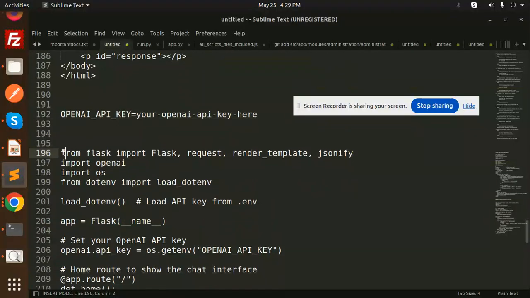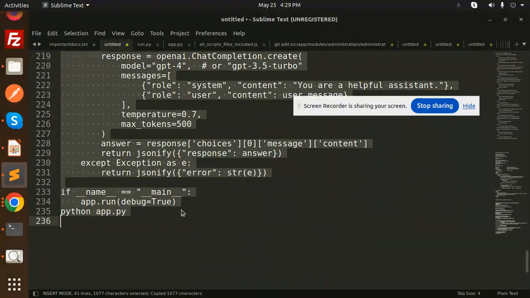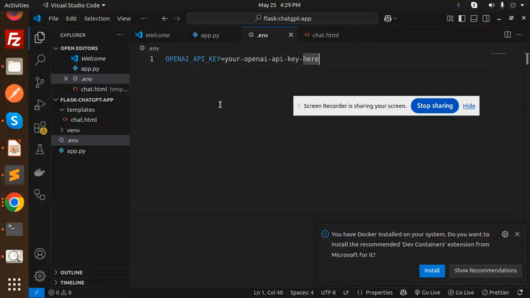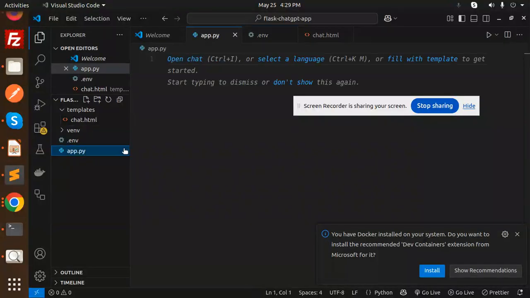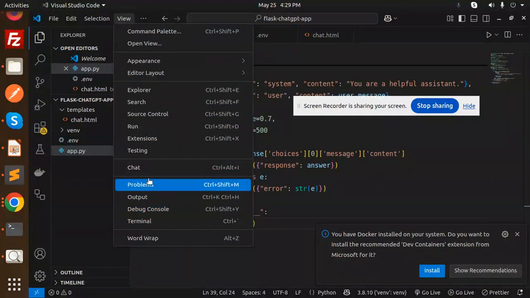Okay, now we have this app.py file. So let's add this, not this, only this. Let's add this. Where is app.py? Okay, and let's word wrap this.